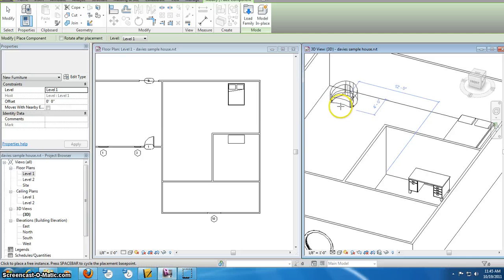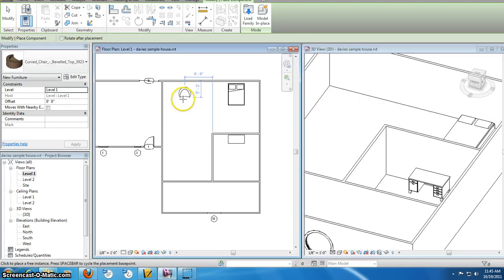I'm going to bring it back over here. I'm going to put my chair maybe here, and I'll put another chair next to it. So I've got two chairs.